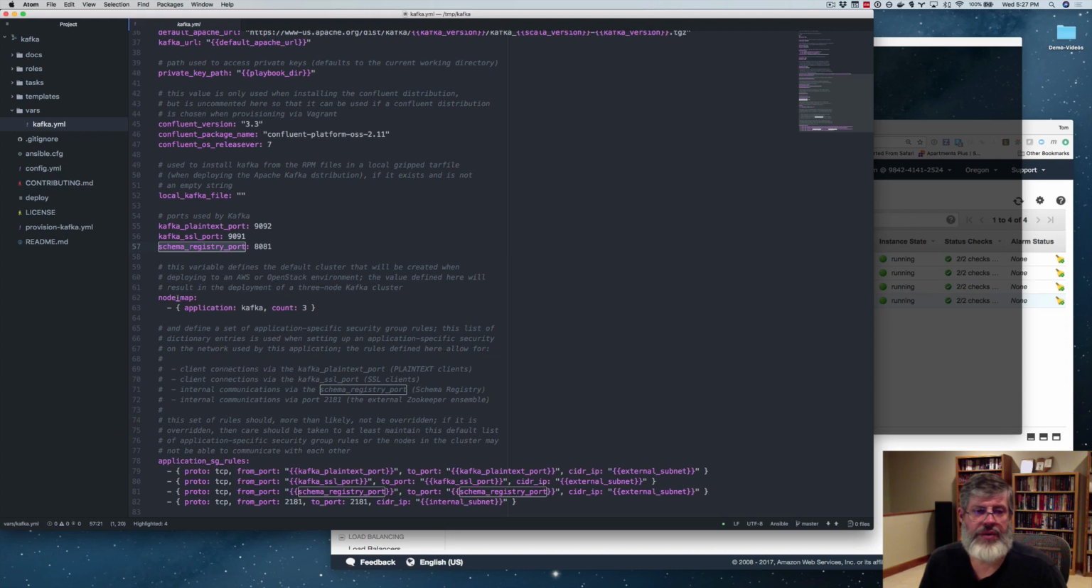In addition, as was the case with Zookeeper, there's a node map. By default, it's set to deploy a 3-node Kafka cluster, along with a set of application security group rules that you probably don't need to change. These are related to the ports that were defined up here. As you can see, the plaintext port, SSL port, and schema registry port are all set up to be open on the external subnet. The internal subnet is opened on port 2181 so that these Kafka nodes can talk to the associated Zookeeper node or ensemble to elect a leader in a clustered Kafka deployment.